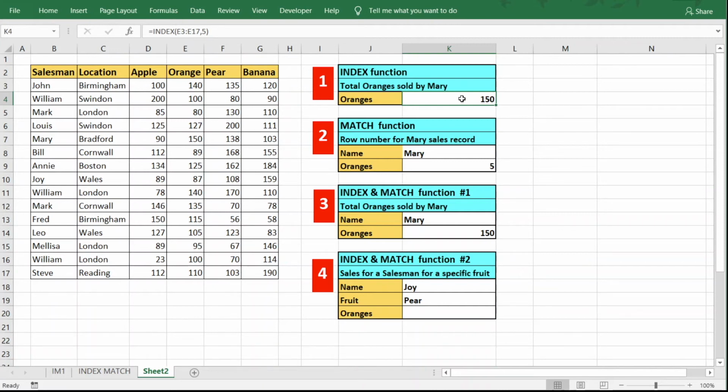Let's say if you want it for William, that's the second row. We can't change this. We need to know the row number for William, and then we go in and change the last part in the formula, that is 5 to 2, and then only we will get this value.